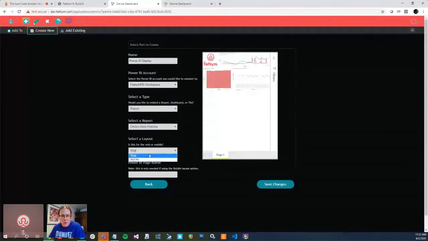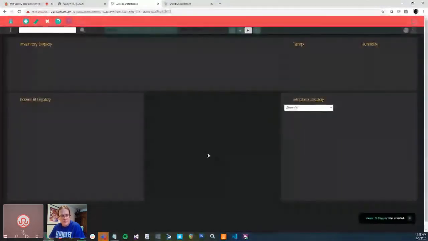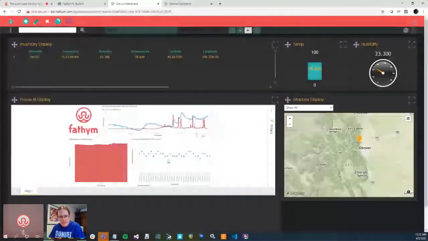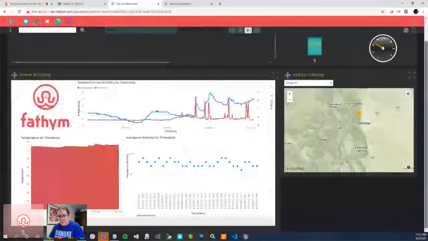I can do web or mobile. Up in Power BI, they allow you to set up both kinds of layouts. And the mobile layout works great within the Fathym dashboards, and these look wonderful on your mobile phone. Okay, so here's my Power BI display. I can make it bigger. Okay, that's looking pretty good.